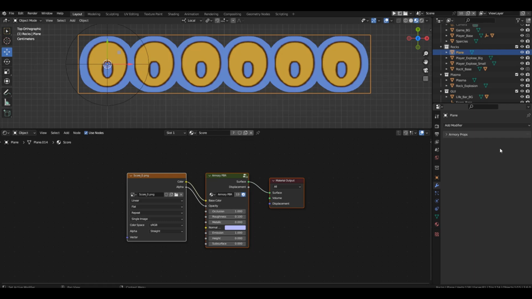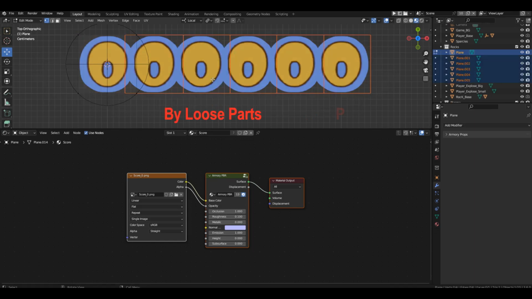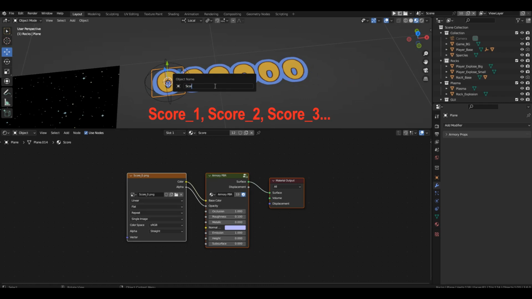Now we need to separate the digits into individual objects. Go to Edit Mode, select everything, press the P key, and choose Separate by Loose Parts. Rename all the digits to score 1, score 2, score 3, and so on.